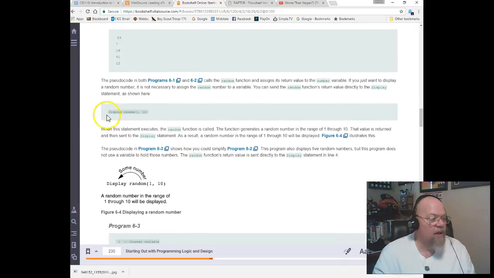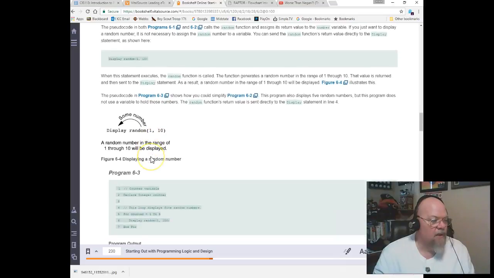And then I could say display random 1, 10. I wouldn't even have to set it to anything. I'd just say display it. So whatever gets returned from that random number will be basically displayed. Okay.